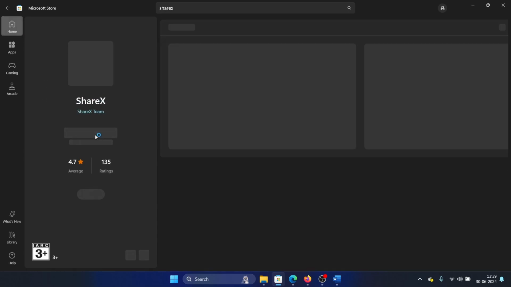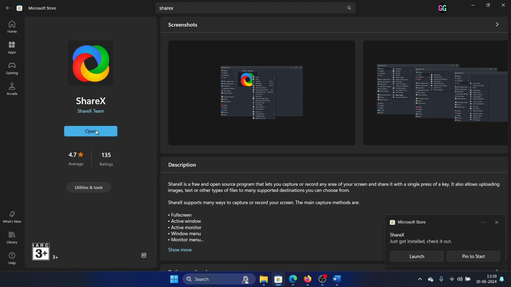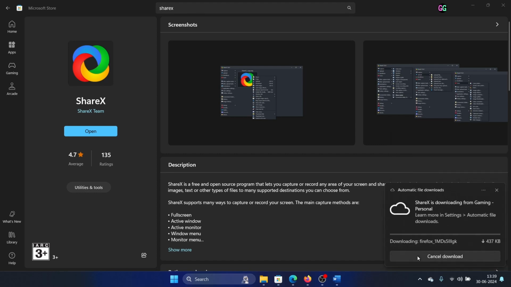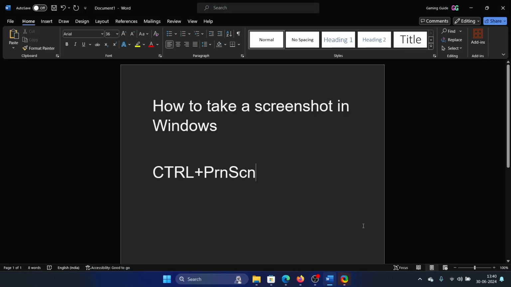Okay, and then click on install, and it will take a while to install on your system. Once it installs on your system, you can open it. This also allows you to create designs on your screenshot, and allows you to add arrows, and allows you to add squares and share it easily. So click on open, and then you can use it to take a screenshot.